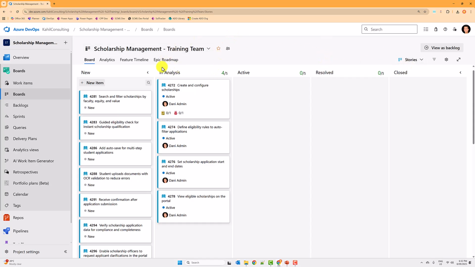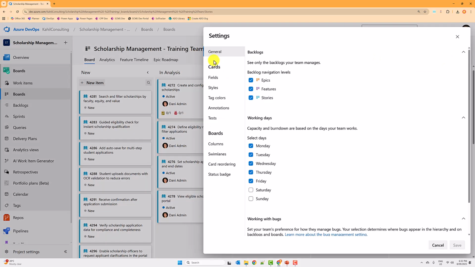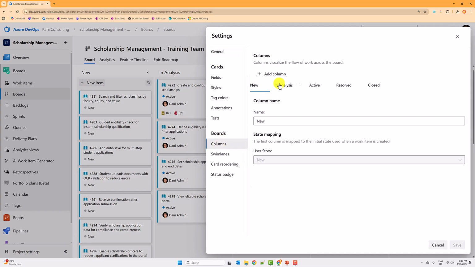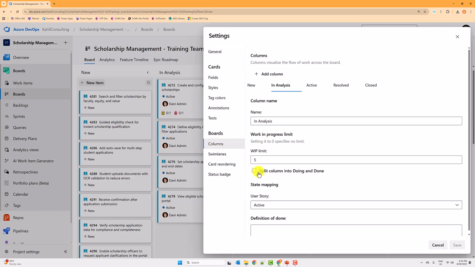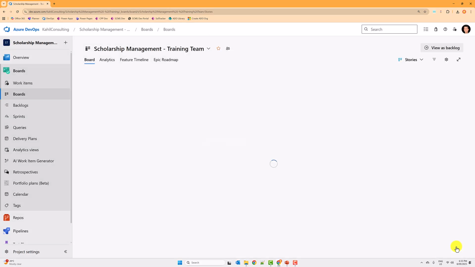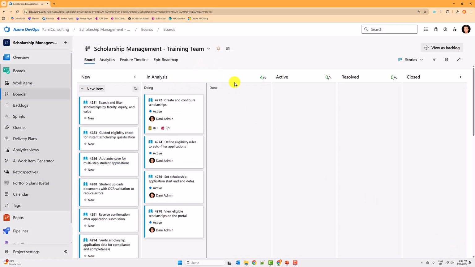You can also split the in analysis into in analysis doing and done, right? So how to do that? If you go back to your column and you see your in analysis, you can specify the split column in doing and done. So if I do this and I save, you will have two columns, right?